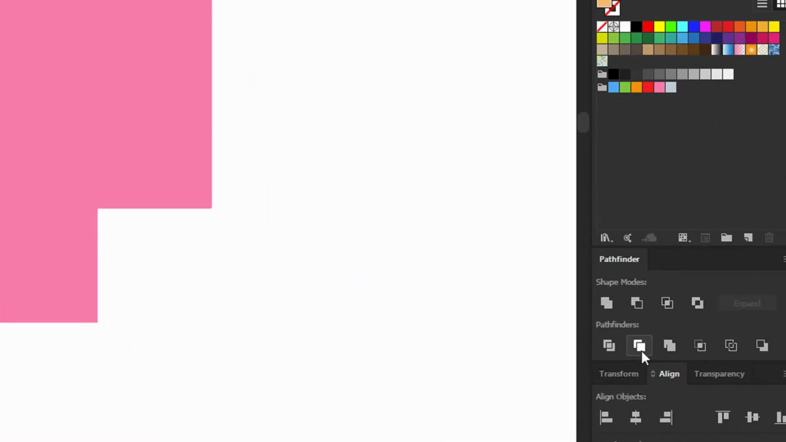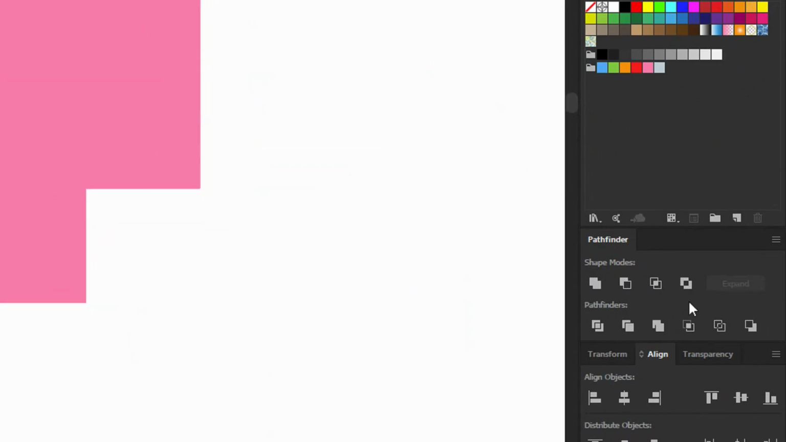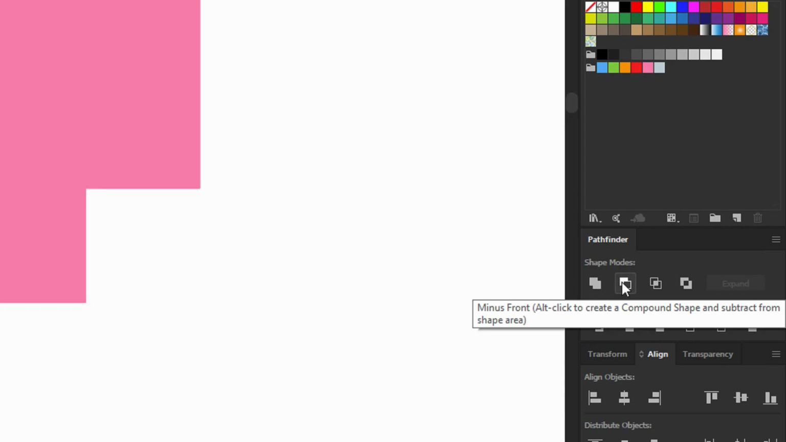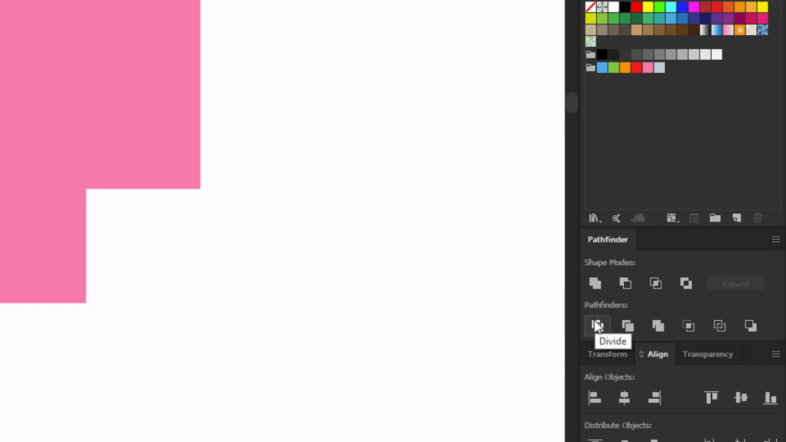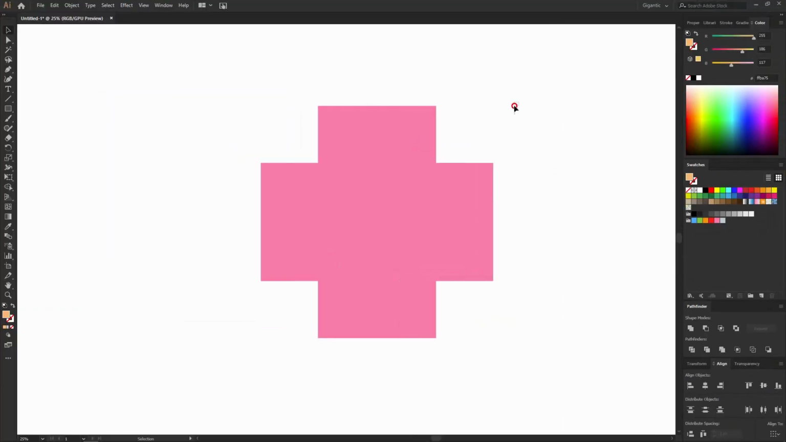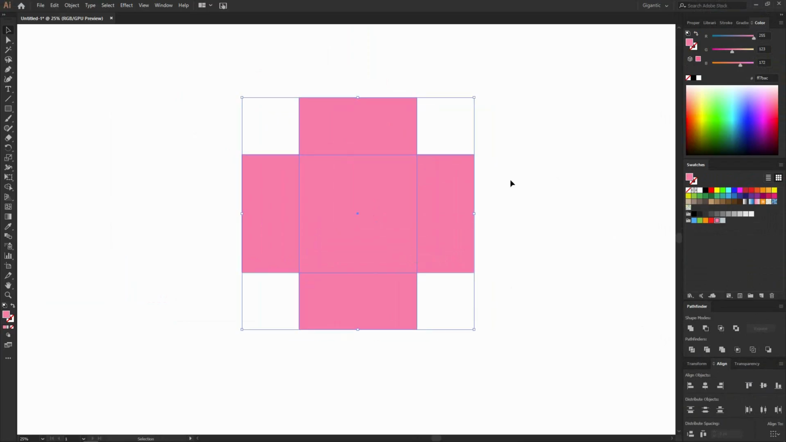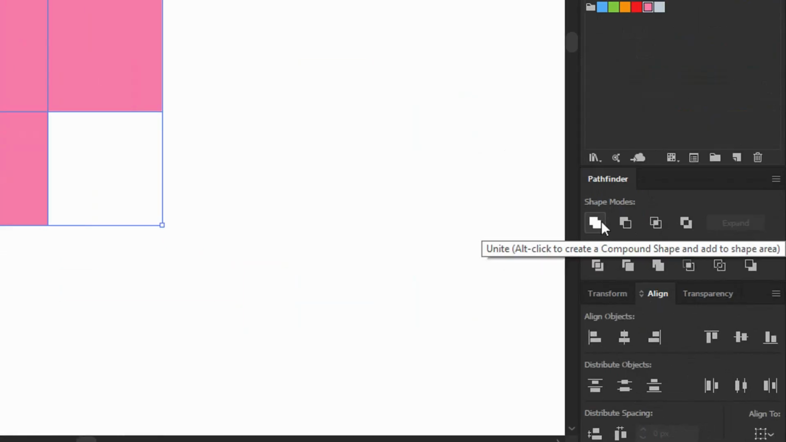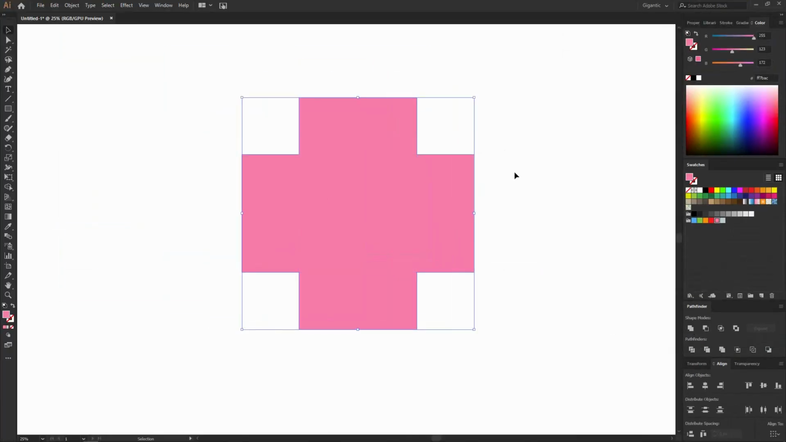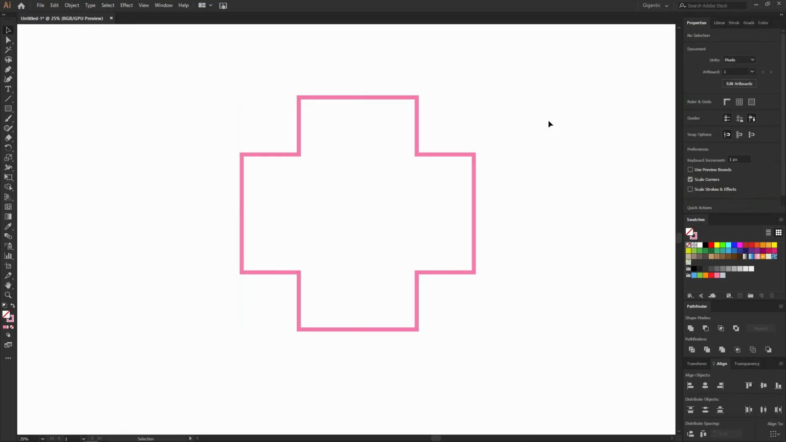So now we will talk about Pathfinder. You can find a lot of different options here, but basically you will need just three of them. You will need Unite, Minus Front, and you will need Divide. Basically this sign here is created from two rectangles. Now I don't want to group it. I want to create just one single object from these shapes. So select the shapes and then use Unite. Now, as you can see, I have just one object.